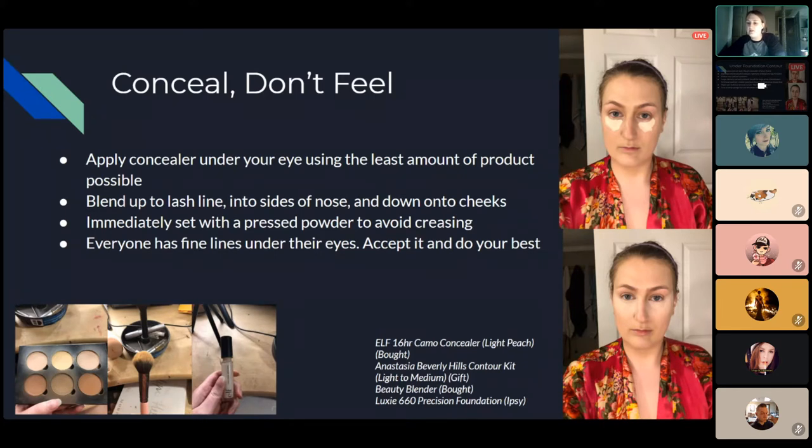Time to make it look like you slept at least once in your life. Again, you want to use the least amount of product possible so there's less that can settle into fine lines. A note, pretty much everyone has fine lines. No amount of makeup will fix this. The best you can do is reduce creasing into these lines by using a matte formula under the eye. In general, this type of formula will move around less. You will also be better off using a higher coverage formula so you can get maximum coverage with minimum product.